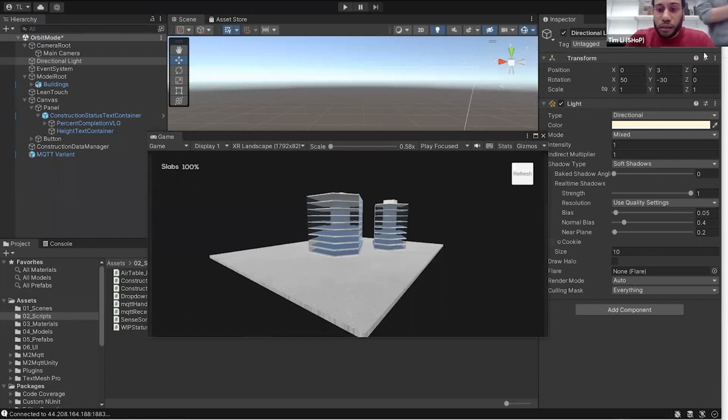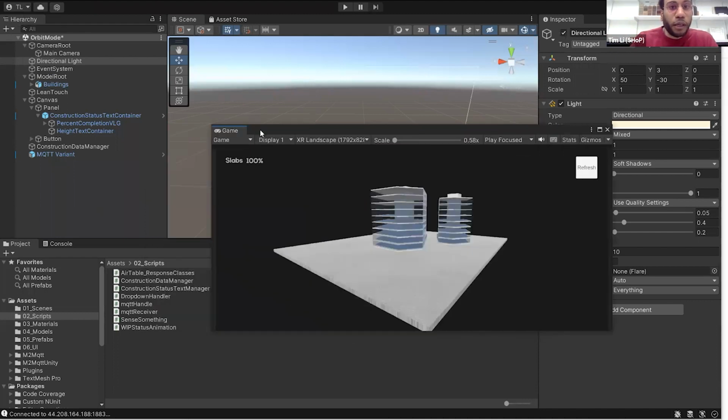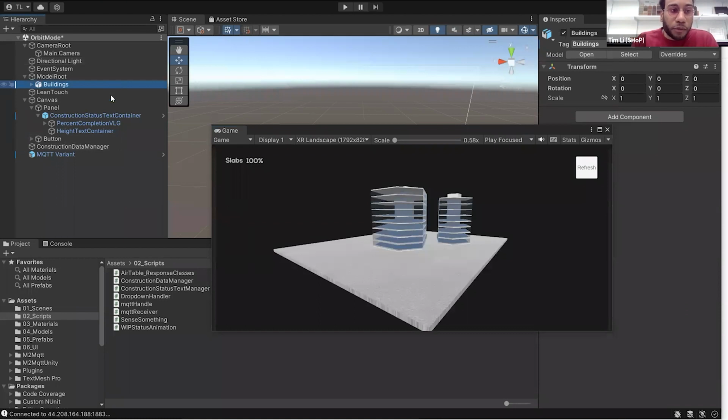Okay. So yeah, pretty much just to sum up what Tim has set up for the visualization application, we're periodically polling our database and taking those data values and using them to update parameters or update the game object that we have, the building game object. So we want to do something similar using MQTT.